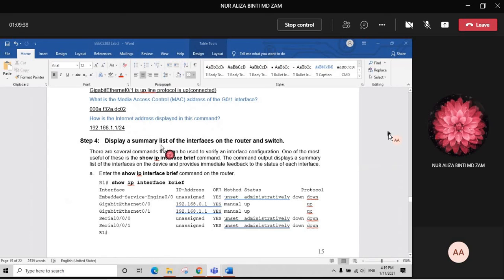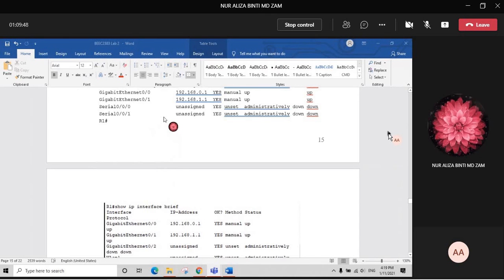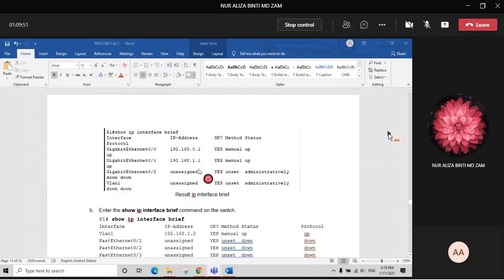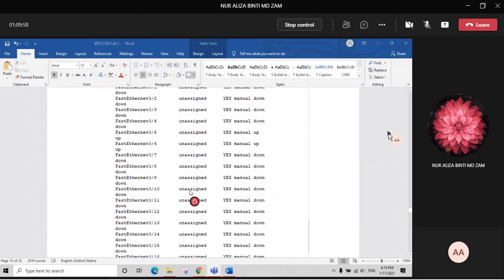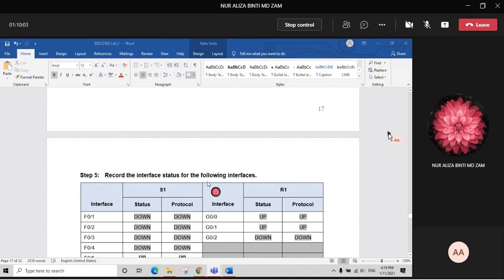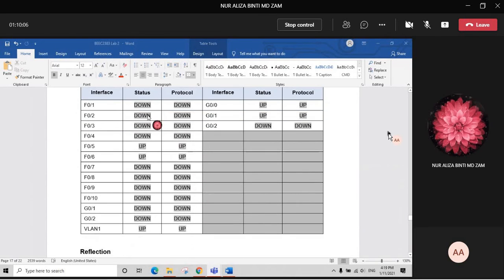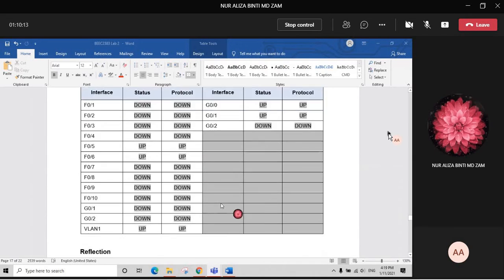Okay, step 4, display a summary list of the interfaces on the router and the switch. First, on the router we type show ip interface brief. Okay, this is the result for our group. And then for the switch we also show the IP interface brief. Okay, this is our result. From the show ip interface brief for the switch and router, we input the data in the table. So this is for the switch, and then this is for the router.